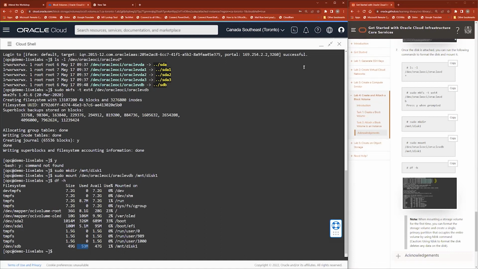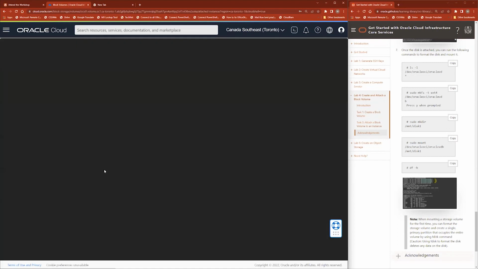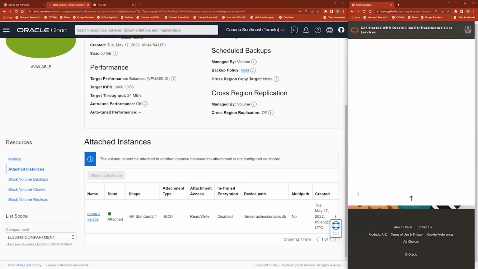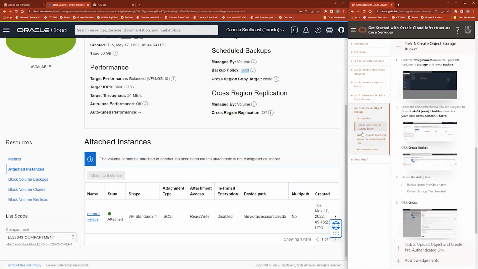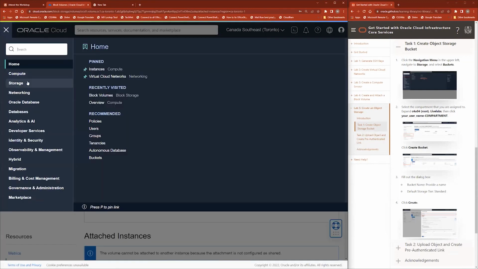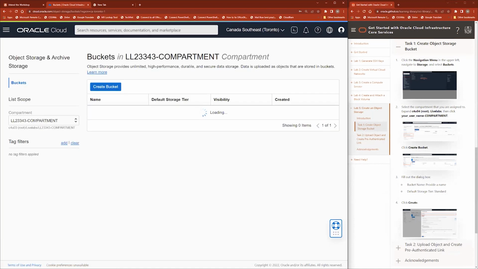So we will go ahead and exit the Cloud Shell, as we will not need it for our next step. You can go ahead and switch to task 1 in our lab 5, which will be to create an object storage bucket. So we will go here again on the hamburger menu. We will click on storage, and we will click now on object storage and archive storage.